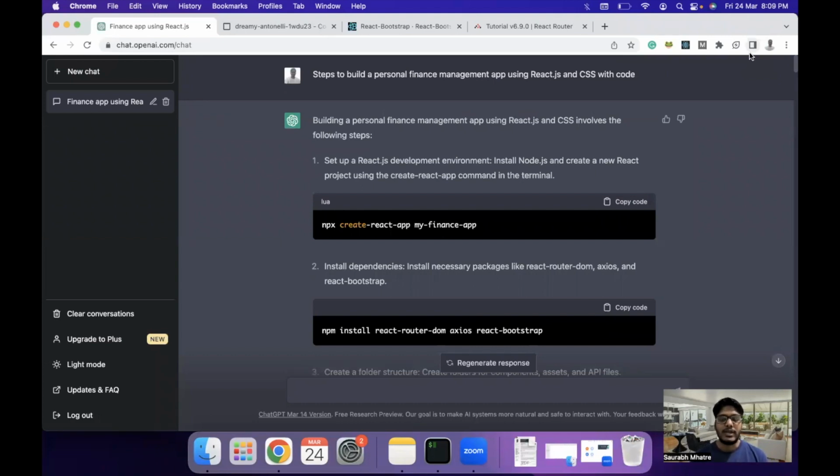And in today's video, we are going to try to build a personal finance management app using ChatGPT, React.js, and hopefully with some CSS as well. And with that in mind, let's start off with the video for the day.